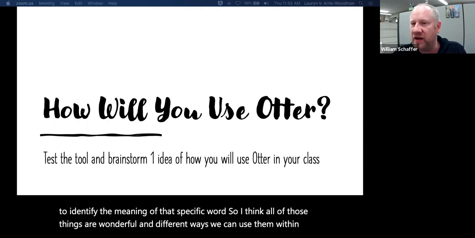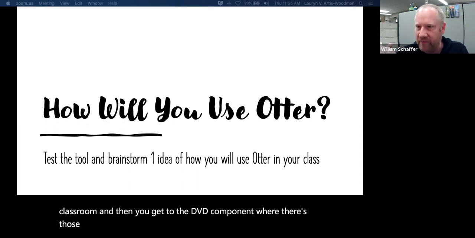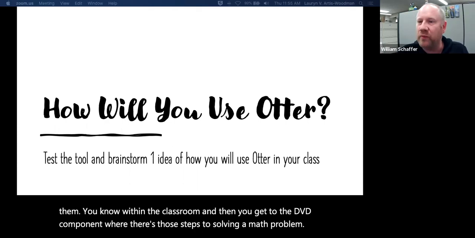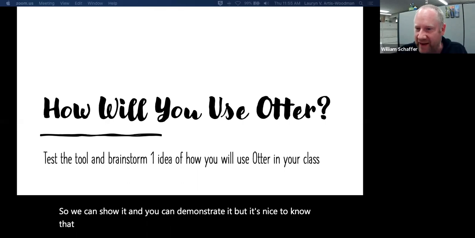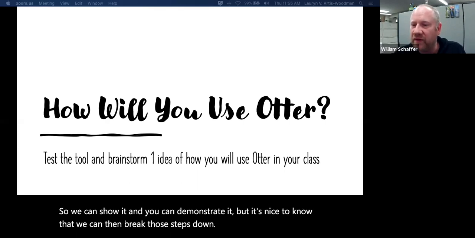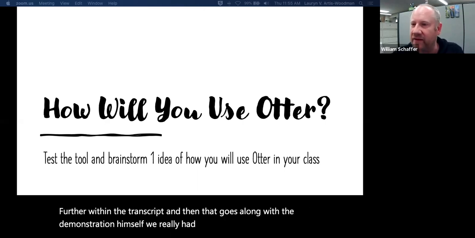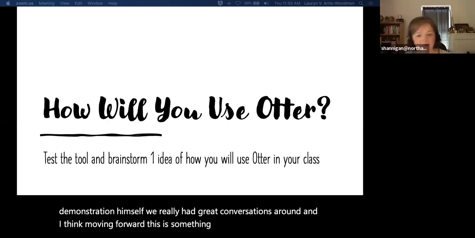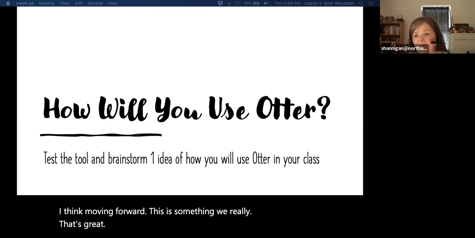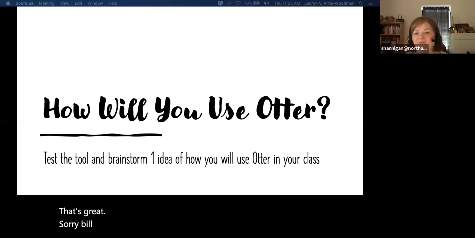And then you get to the GED component where there are steps to solving a math problem. We can show it and demonstrate it, but it's nice to know that we can then break those steps down further within the transcript, and that goes along with the demonstration. So we really had great conversations around that, and I think moving forward, this is something we really need to consider.